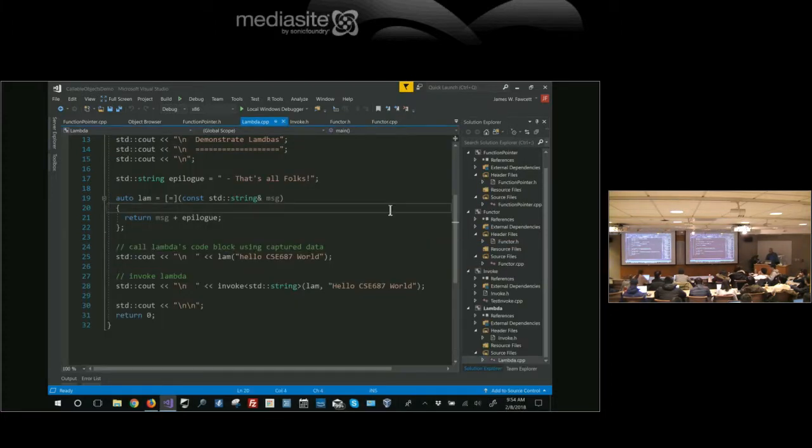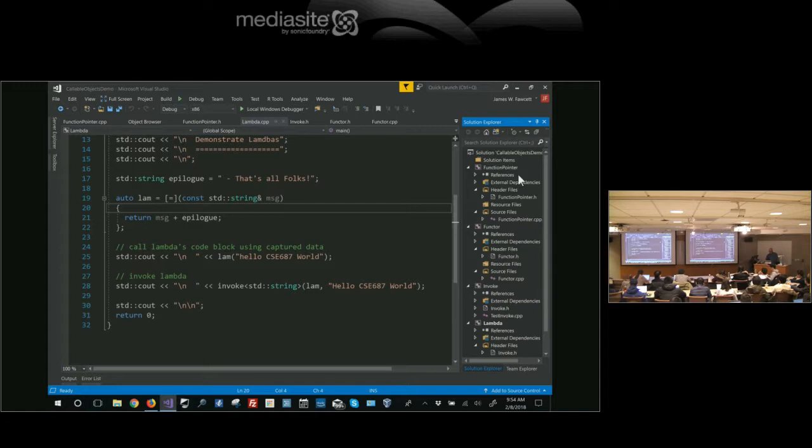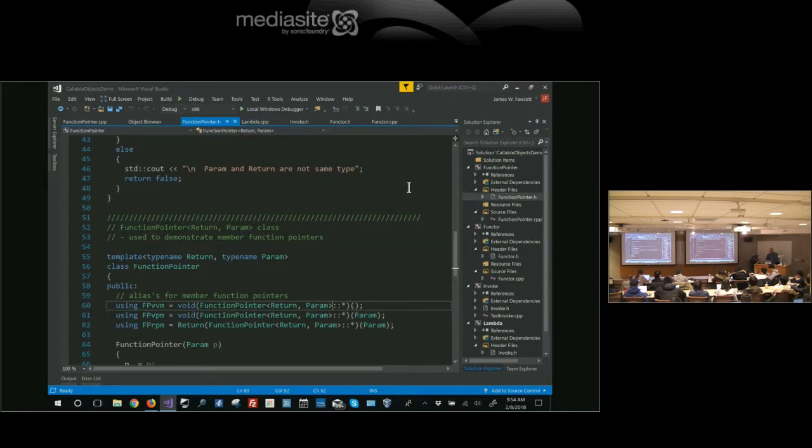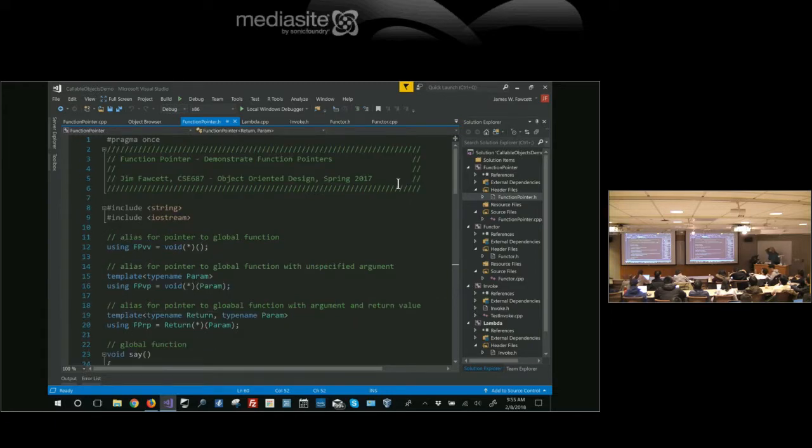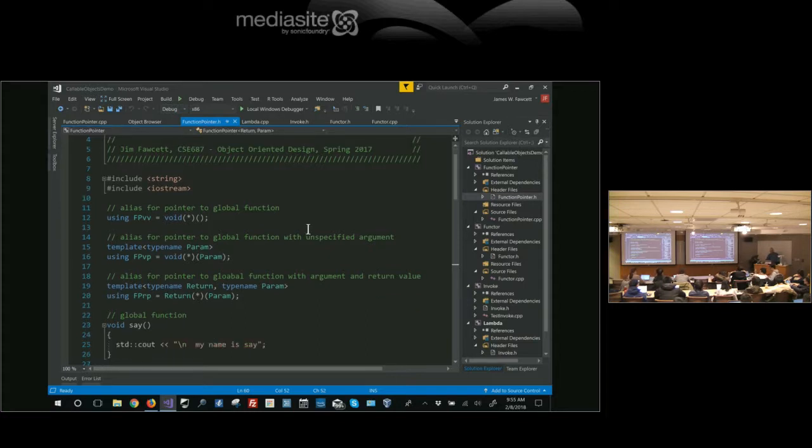Now, easy stuff out of the way. Let's look at the complicated stuff. So here's function pointers. Function pointers are relatively simple if they point to global functions. When they point to member functions, it gets a lot more complicated. The syntax gets more complicated. Okay, so I start out by pointing to global functions.